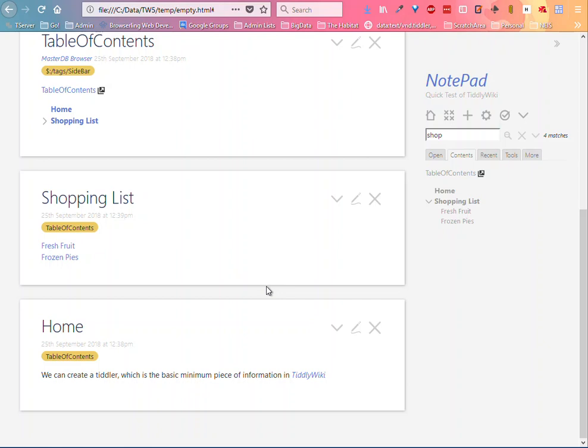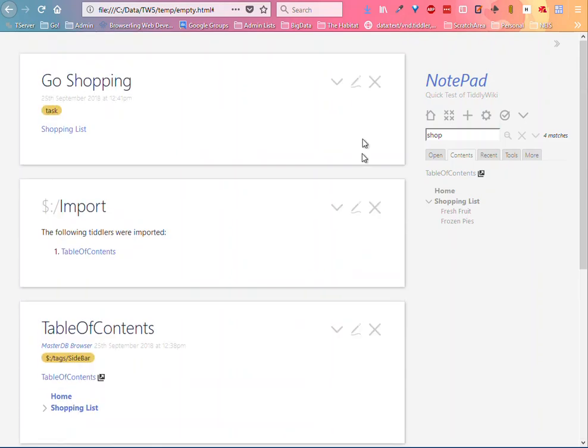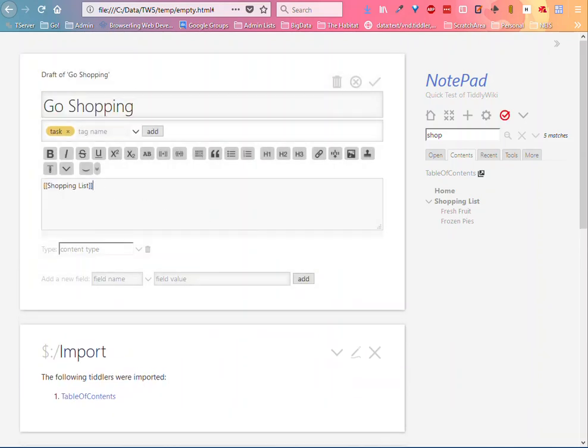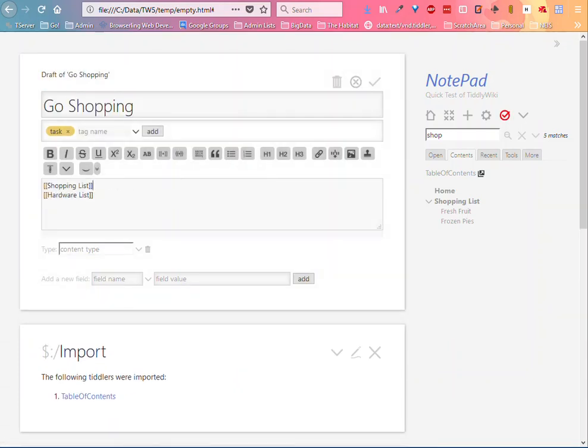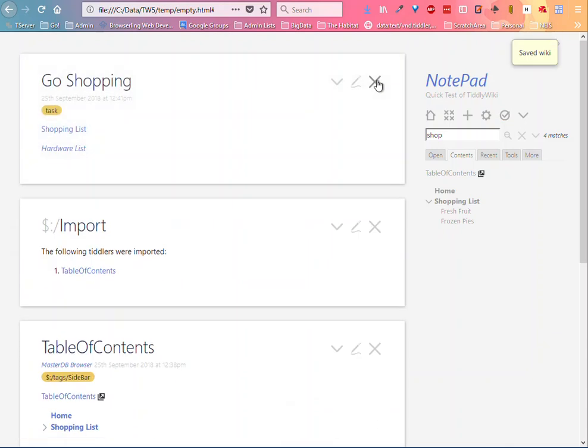That's the wiki nature of TiddlyWiki, which is very powerful because, for example, I might also have a hardware list, and that hardware list is something I want to look at when I'm down at the shops as well. So let's click. You can see now that I've got a shopping list and a hardware list. Let's keep them apart a little so that they list down the page. And you can see that shopping list, which exists, is in standard case, and hardware list is in italics.